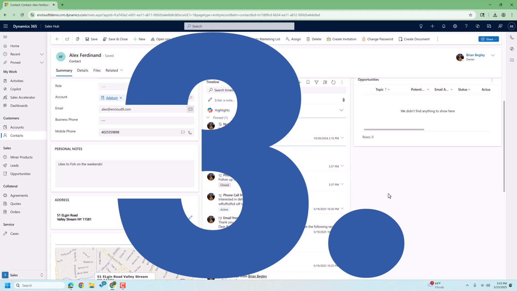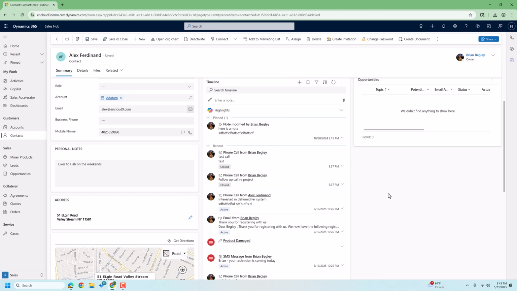Number three is to expand and engage with your activities directly from the timeline.